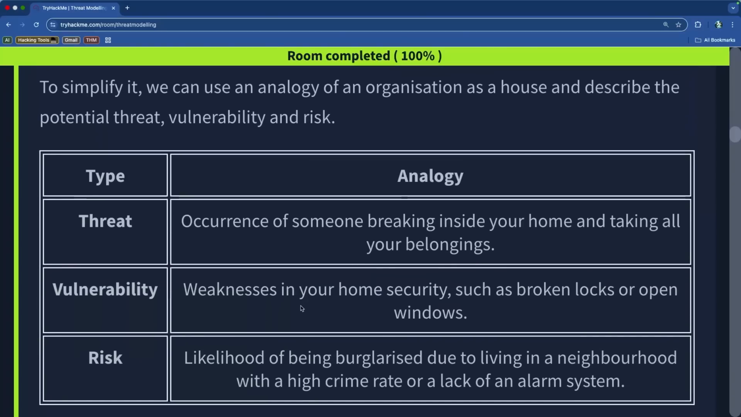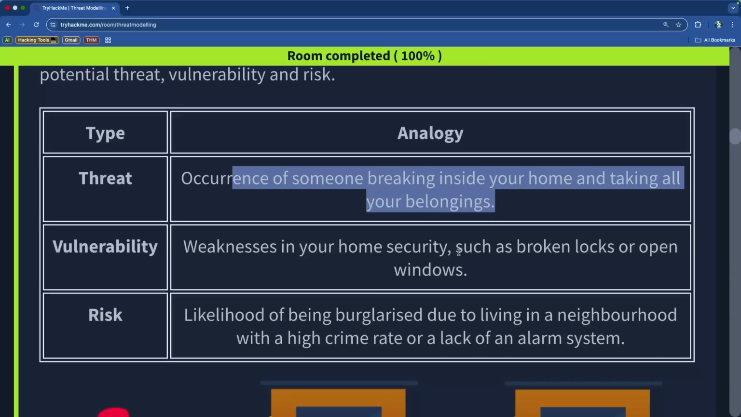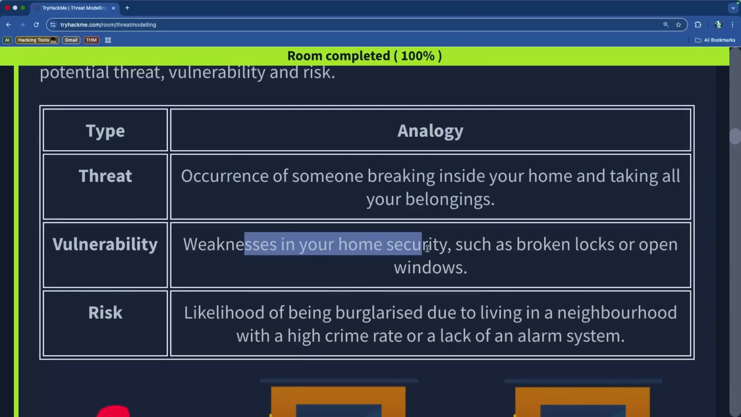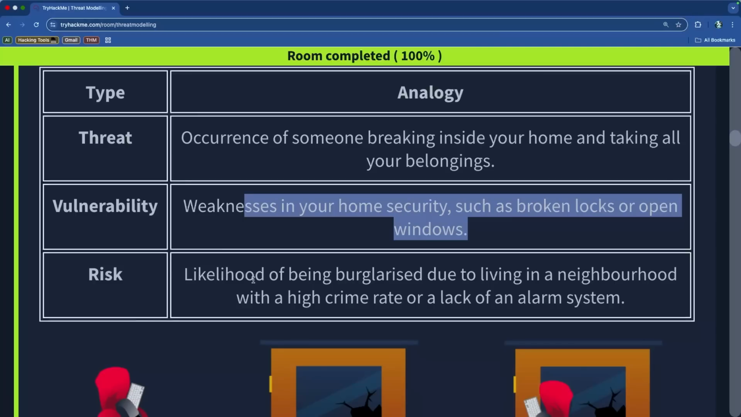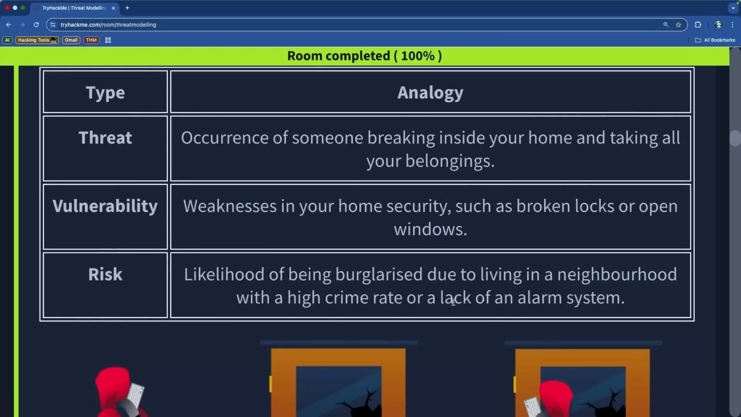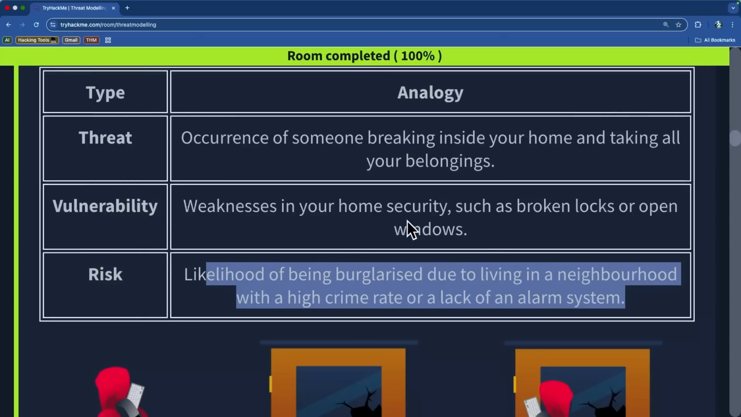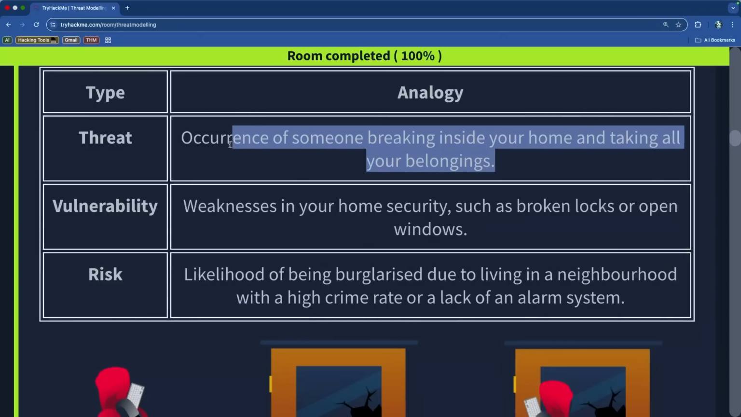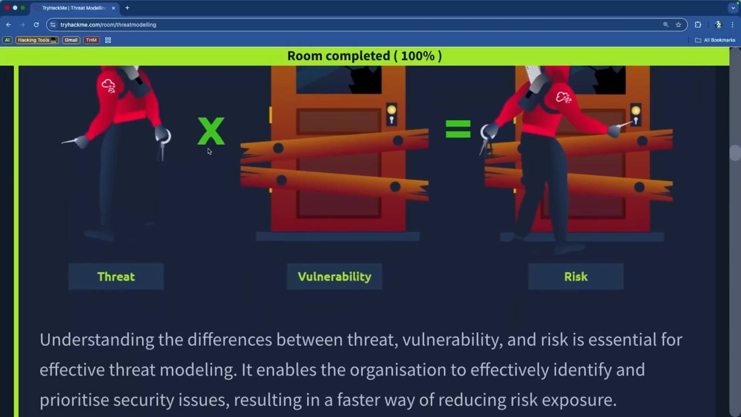So to simplify it, we can look at it like this. The threat would be the occurrence of someone breaking inside your home and taking all your belongings. The vulnerability is the weakness in your home security, like a broken lock or open windows. The risk would be the likelihood of being burglarized due to living in a neighborhood with a high crime rate or a lack of an alarm system. Combine the threat with the vulnerability, and you are pretty much asking for that, okay?